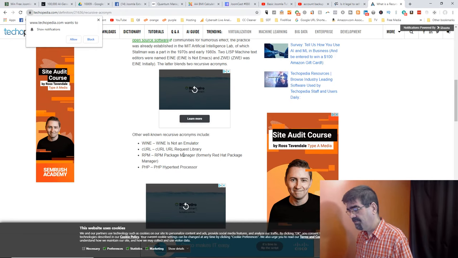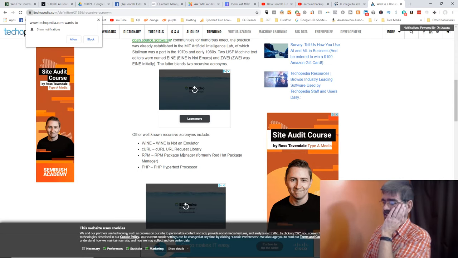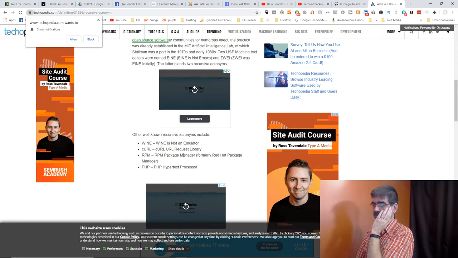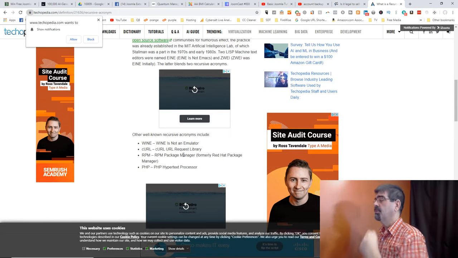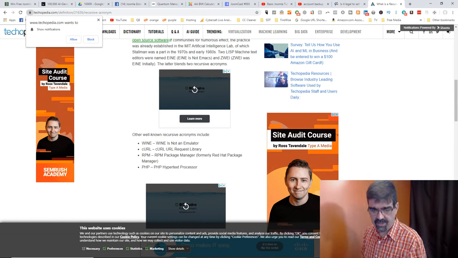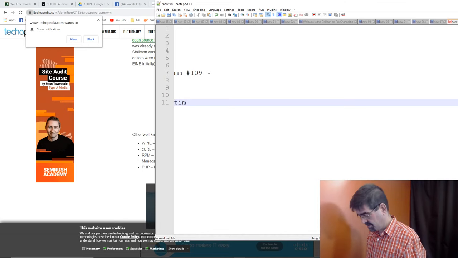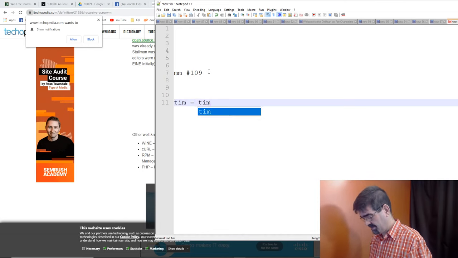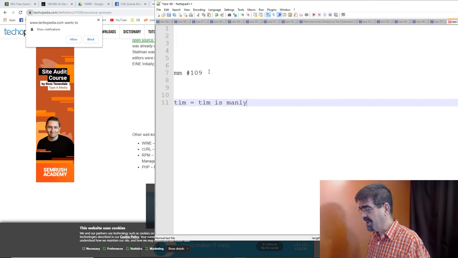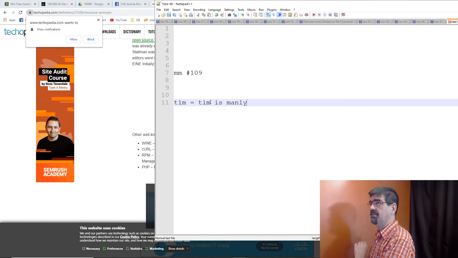Okay, so the first letter refers to the whole acronym in the name. So a recursive acronym, I'm going to create one right here. Tim is, Tim is manly. All right, so that's a recursive acronym, Tim, because the acronym itself is the first word as well. Tim, Tim is manly. All right, still doesn't tell me what. So it's GNU's Not Unix, because GNU is GNU, and then N is N, and then, okay.